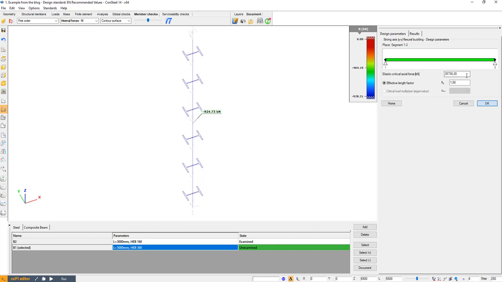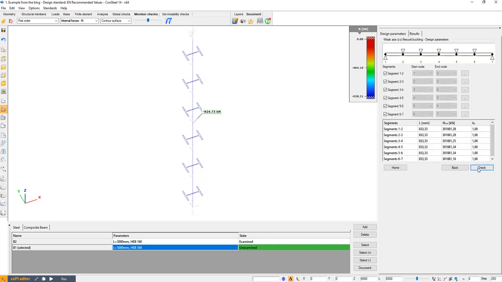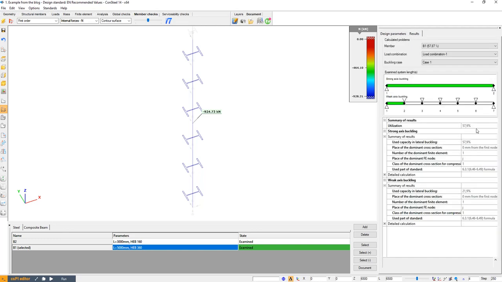Then I will do it for the lower column. Next. And as well, I will do it for that column, 99. Next. And what we have is 58% of utilization. That is the utilization which was proposed by the blogger.